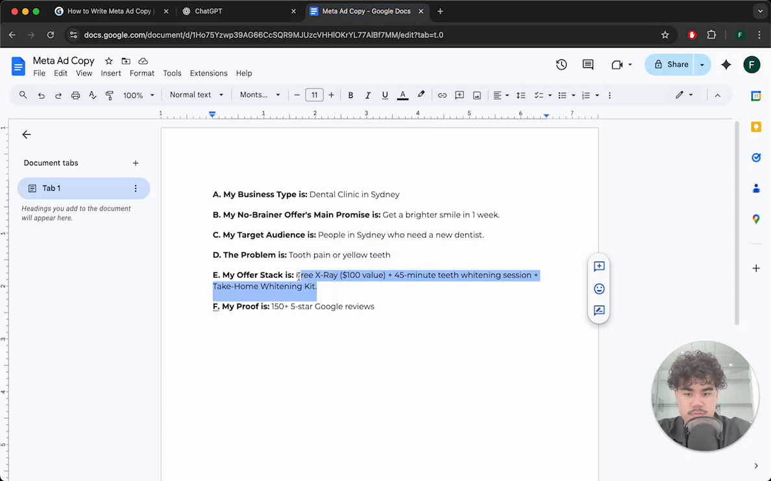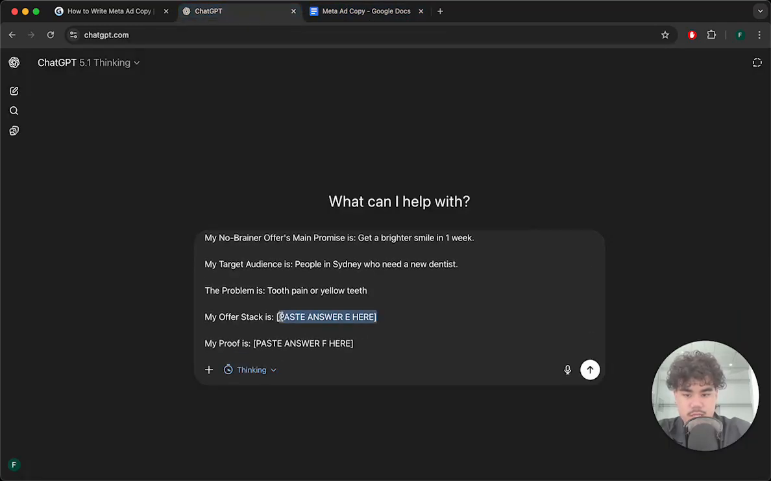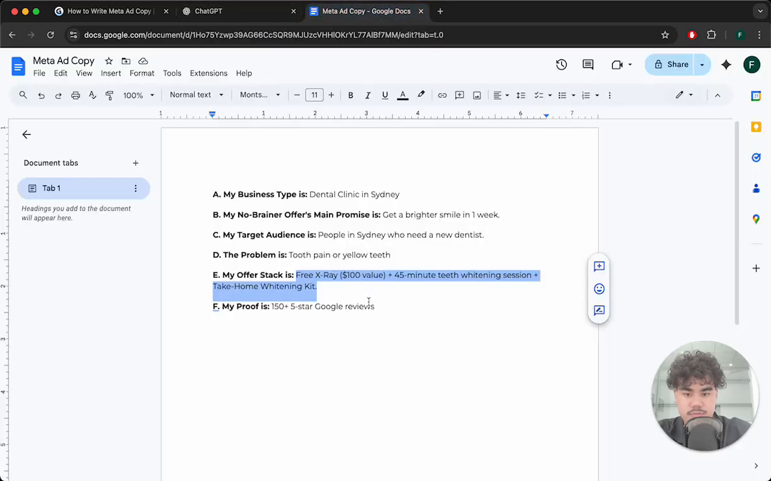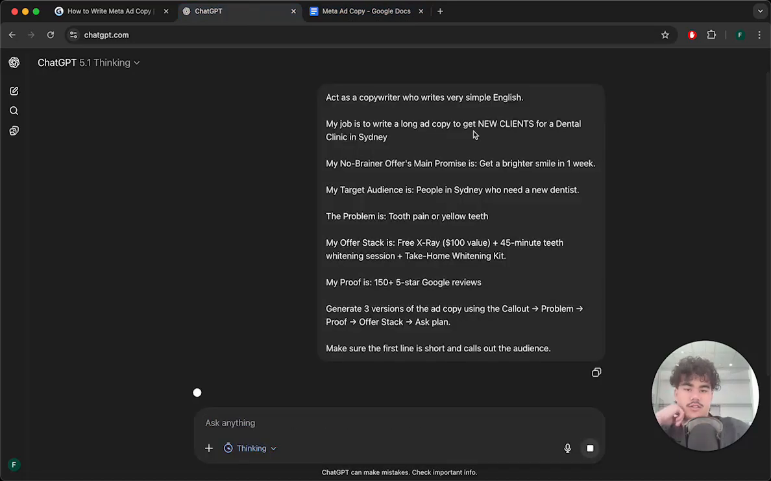Cool. Here's the offer stack. And last but not least, the proof, right? Cool. I'm going to hit enter and see what it spits out. Highly recommend to go with the thinking ChatGPT as well if you have access to that, because it just spits out better answers.